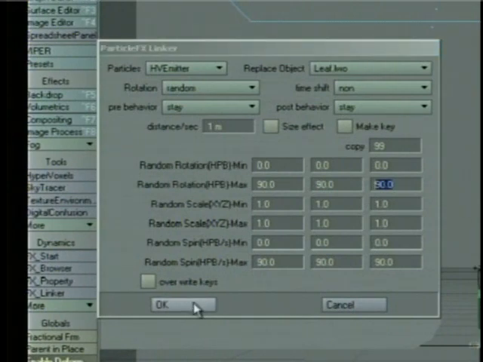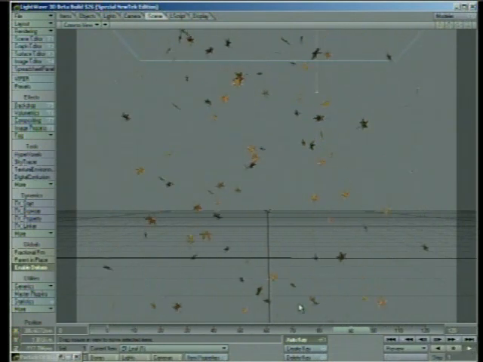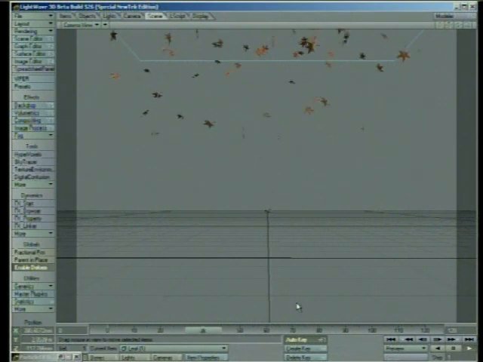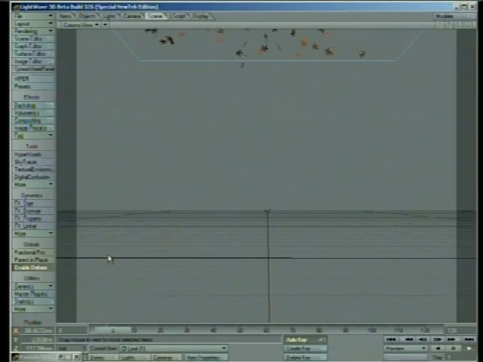We say OK. And now it goes through and links 99 clones, which leaves us with 100 objects, all to our 100 particles. We push play, and now you can see our leaves falling down into the screen. OK, it looks pretty cool. Another thing I'm going to do is check to make sure I've got my play at exact rate turned on. If we turn that off, it'll just play as fast as it can. This gives a little smoother playback.